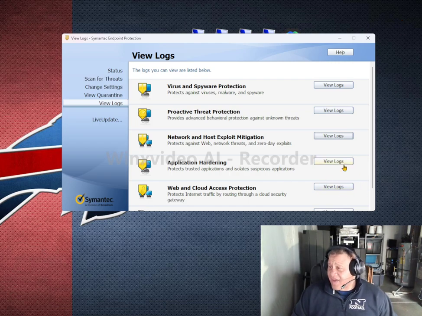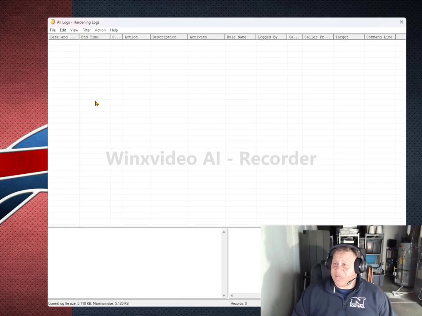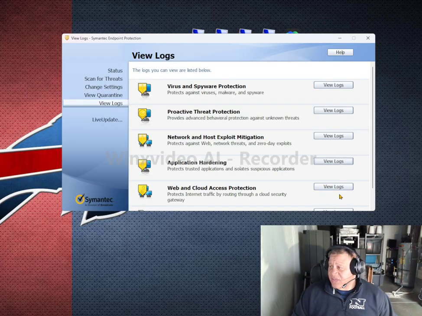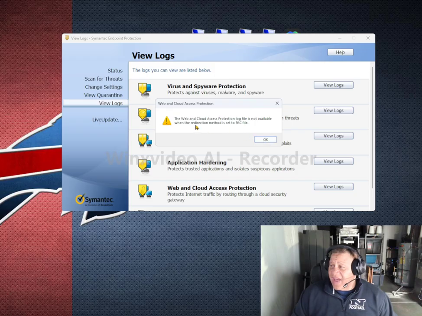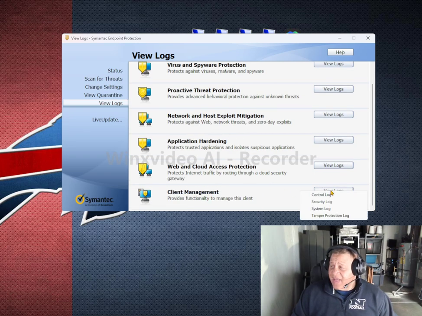The next thing we have here is application hardening. Now I don't have a rule set for application hardening right now, but basically what this does is it will give me all the applications that I am hardening for one reason or another, the description, the action, and the activity. All right, so let's go to the next one. Web and cloud access protection. I don't have my PAC file configured, so that's why it pops up that message there, because I'm using on-prem. And then client management.